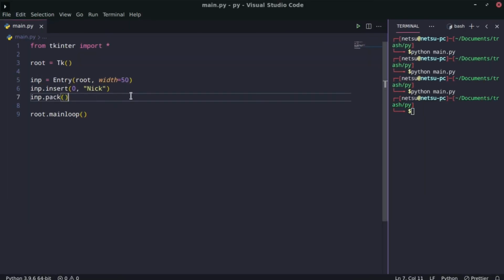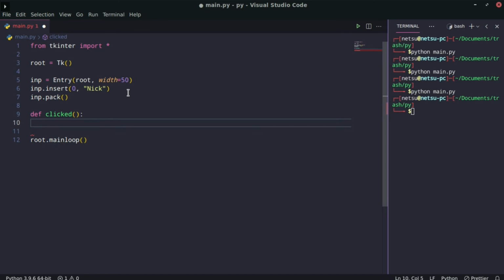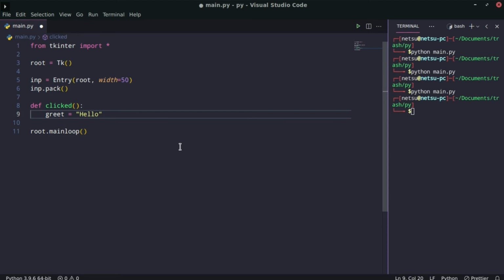Okay, so that is some basics of entries. Now let's actually use the entry in a function. So I'm going to put that entry there. Then I'm going to say clicked, and clicked is going to contain a function with greet, and we can just say hello. I just can't type today. We want it to say hello and then the username that they entered here. So I'm going to remove that default there because I don't quite want it, to be frank.